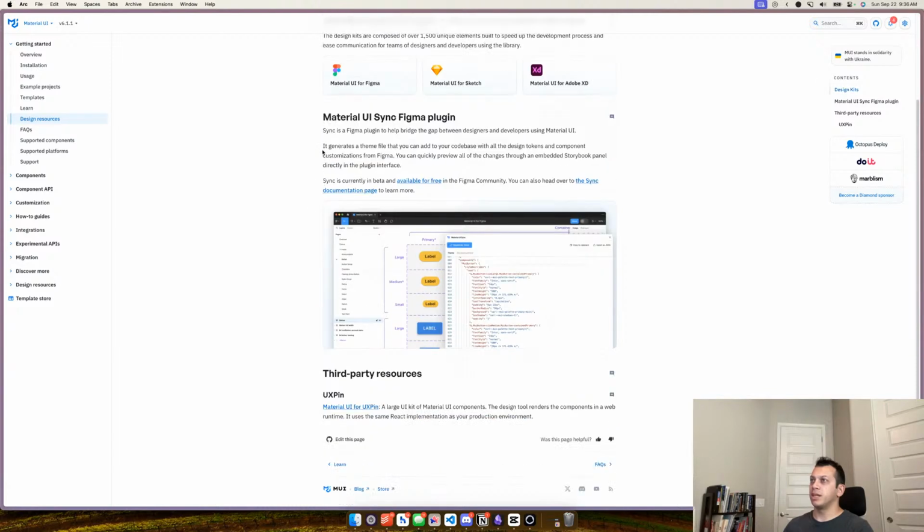So that's design kit. And then the sync plugin is to help bridge the gap between designers and developers. It generates a theme file that you can add to your code base with all the design tokens and component customizations from Figma. You can quickly view all of the changes through an embedded Storybook panel directly in the plugin interface. Very cool. We will probably want to use that when it's out of beta.